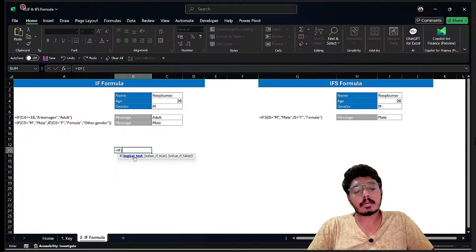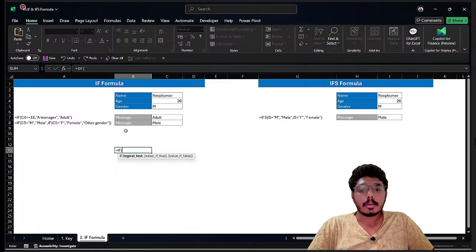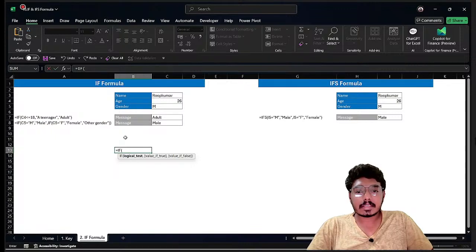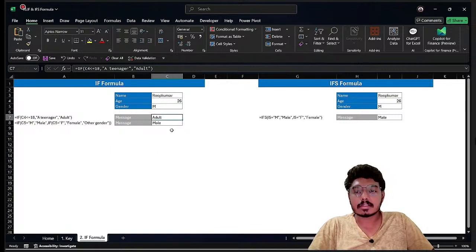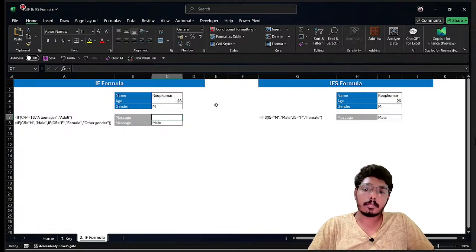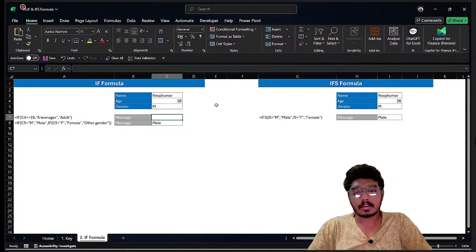A logical test is nothing but a comparison that we perform, and then based on that logical test and the comparison, if it is true what do I want to do, if it is false what do I want to do. Okay, as simple as that. This is the basic IF formula. In this particular case, let us see how to write an IF formula to find out whether that person is a minor or an adult. Either he's a minor or he's an adult.